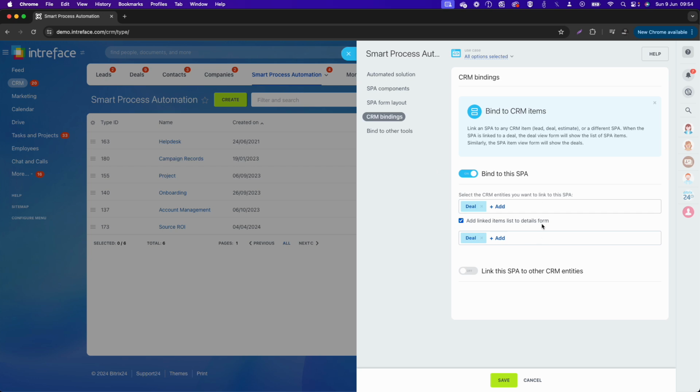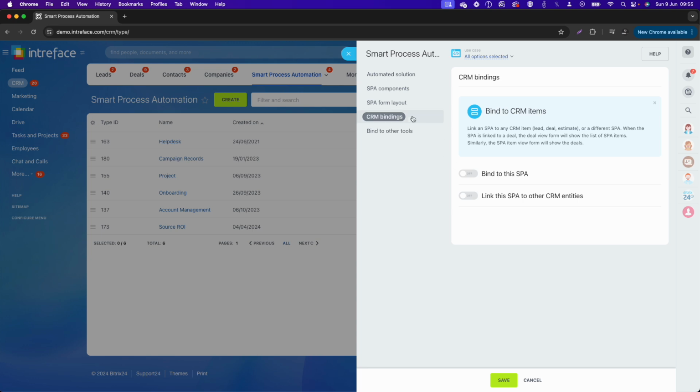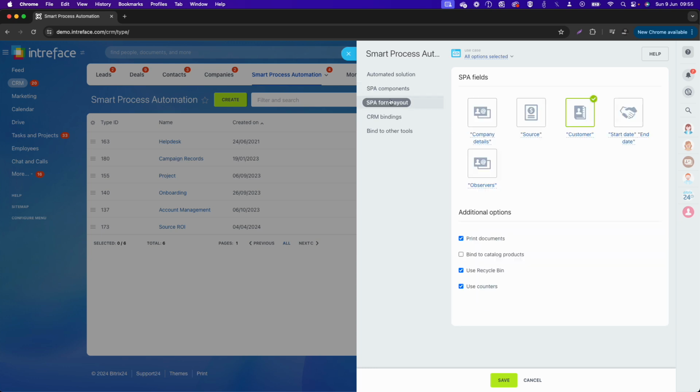If you want to bind it to any other CRM entities, then you can click on here, and this option will give you any other CRM entities that don't appear in the first option. Now I'm going to deselect this in this case, because all I want it to do is appear in my company and contact record. In the form layout, I've got the customer selected here, and that's really critical.